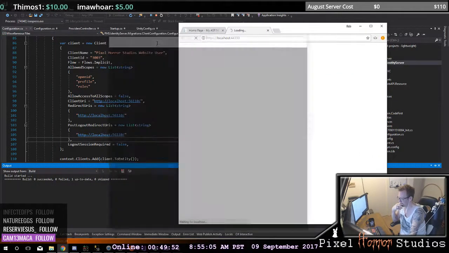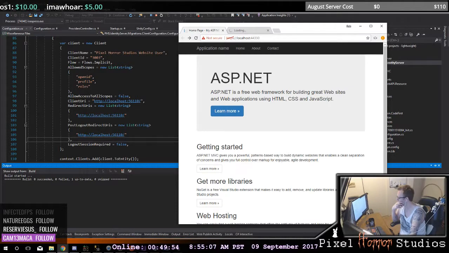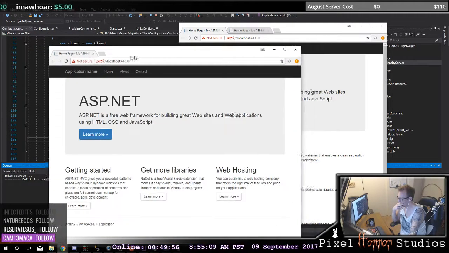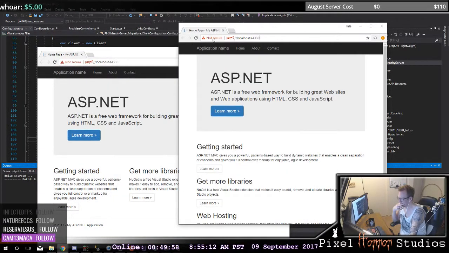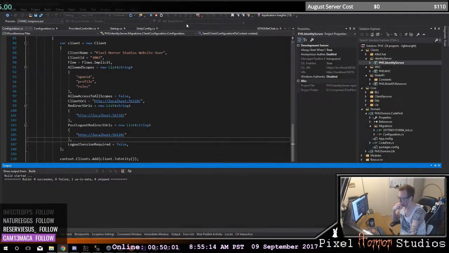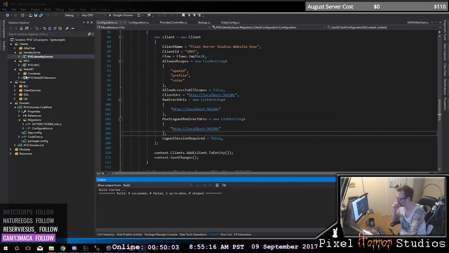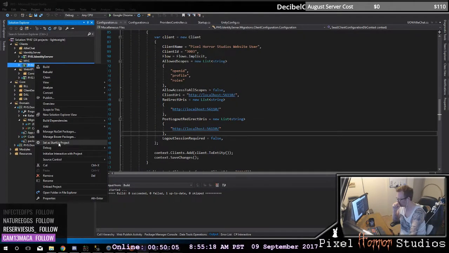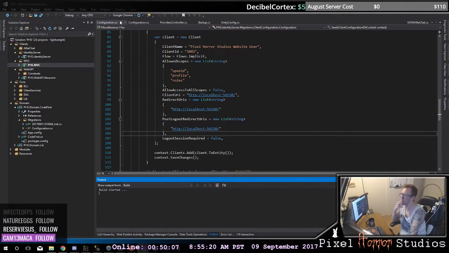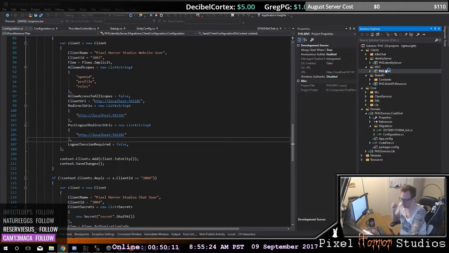It does not look like it. Maybe I have 2 instances of it running. That's a mistake. Let me add this here as my startup project now. And we want to add the identity server.